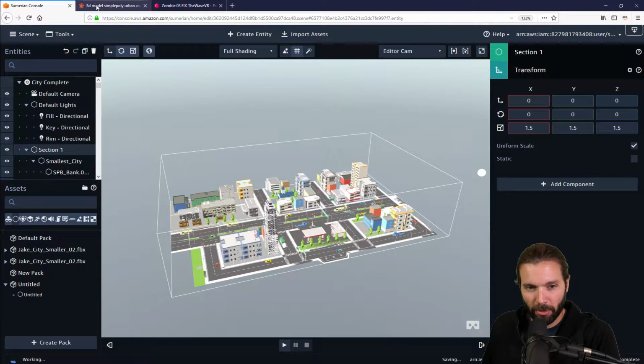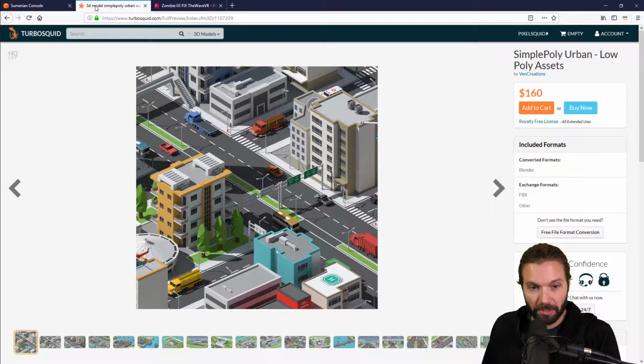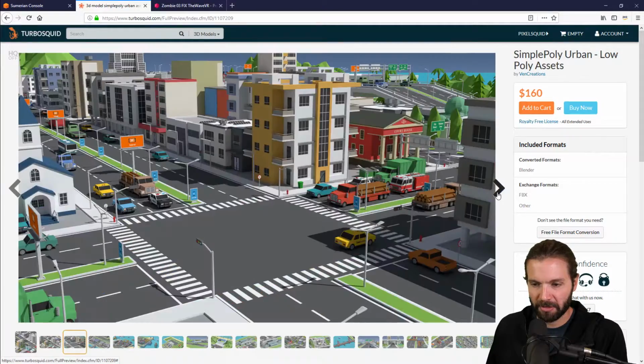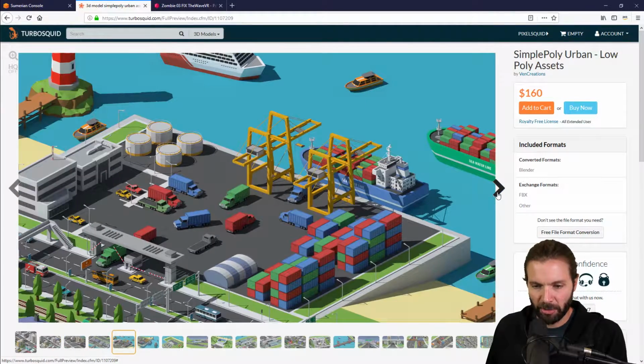But again, I want to give a shout out to the people that actually created this model. If I go over to Turbo Squid, this is the Simple Poly Urban low poly assets model found on Turbo Squid. We did purchase this, and this is what we're working with. As you can tell, this is very similar to what we just looked at in Sumerian.